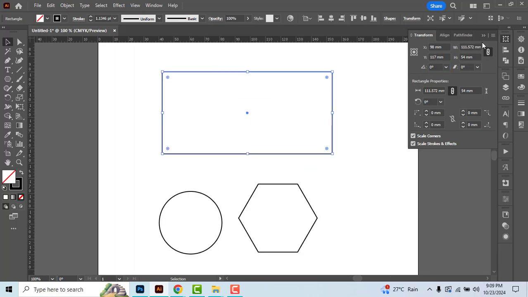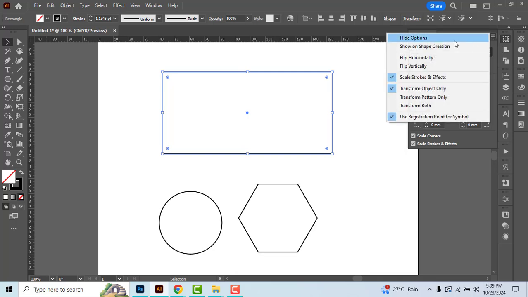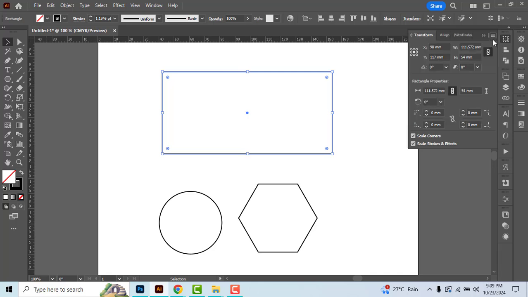Now let's explore the shape properties. You can find these properties right below the Transform panel. If you can't see them, simply click the More Options menu, and if it says Show Options instead of Hide Options, click on that to display all the options in the Transform panel.